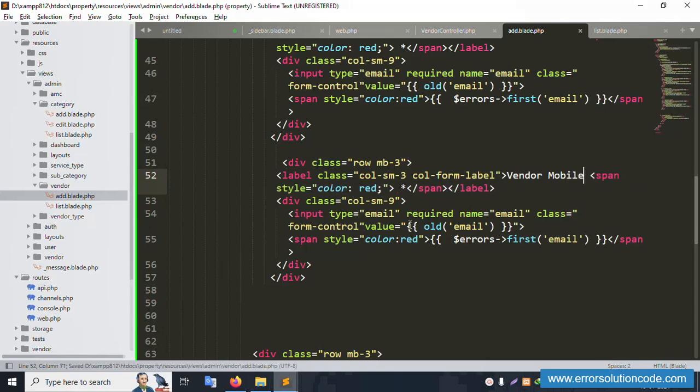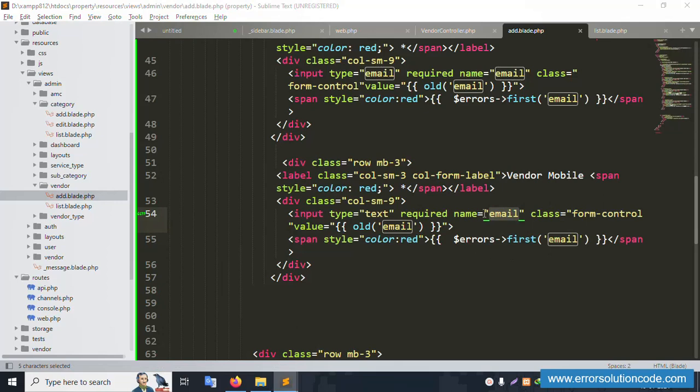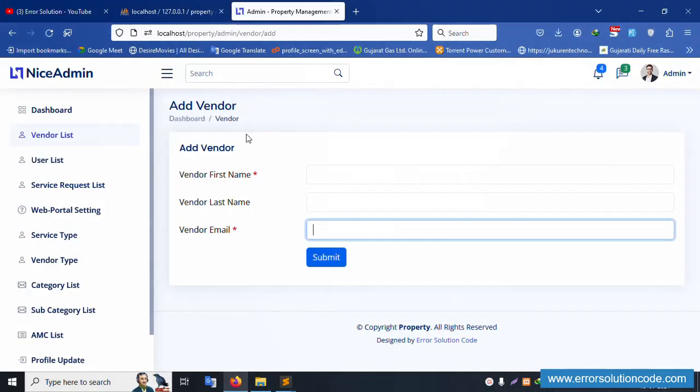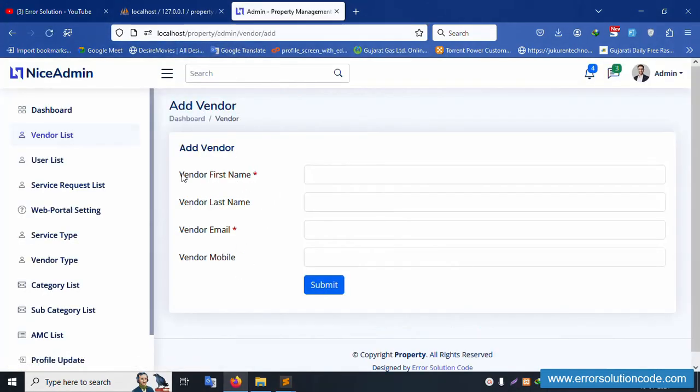Mobile vendor mobile, and this text is a text, this name is a mobile. This mobile is added, and this is not compulsory, not required. Remove, and this not required. Save file. Let's refresh this page. This shows first name, last name, email and mobile.